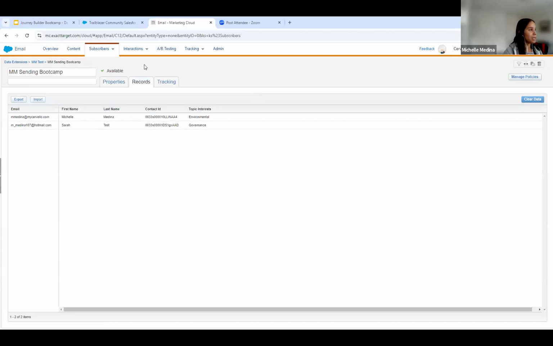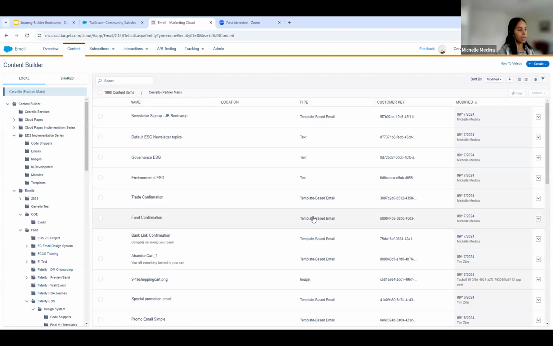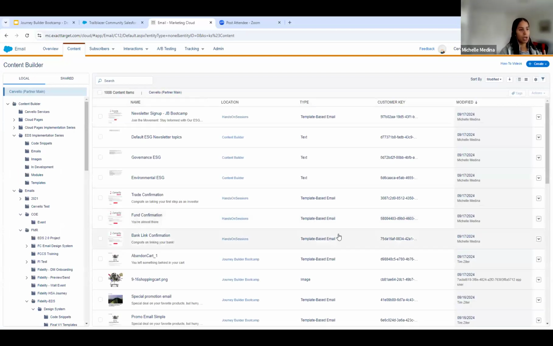So within the email, if I can show you that next, we want to personalize that email. We want to make sure Michelle and Sarah are getting a personalized message that is relevant to their interests and relevant to them, which hopefully will increase engagement and have them sign up for the journey.